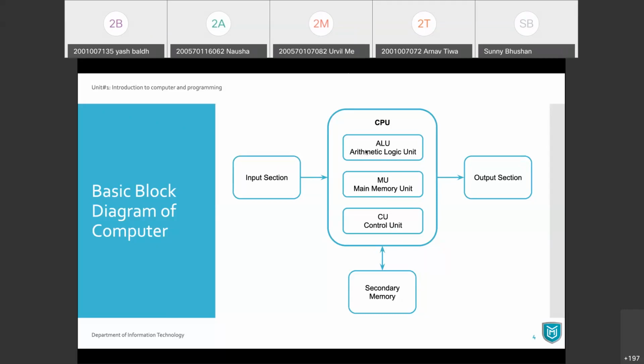Now, depending on your code, if you are going to display it on the screen, then it goes to the output section. If you are going to store it somewhere in your secondary memory, then it goes to the secondary memory in your hard disk and it will be stored there, right? Now, MU is the memory unit which is part of your CPU, a cache memory, whereas secondary memory is the permanent memory, which is hard disk or external hard disk or your SSDs and so on, right? So that's what we can do here.